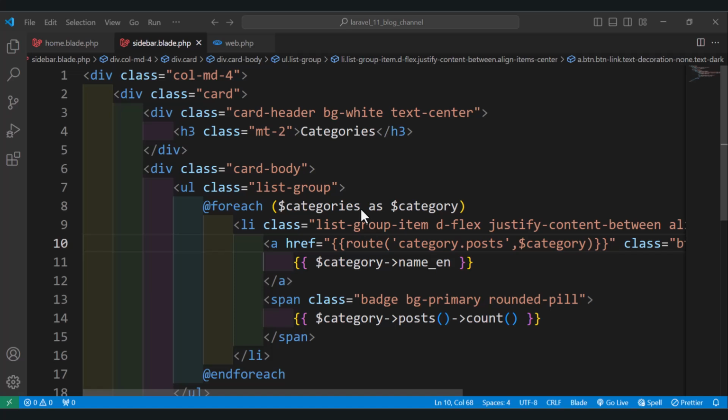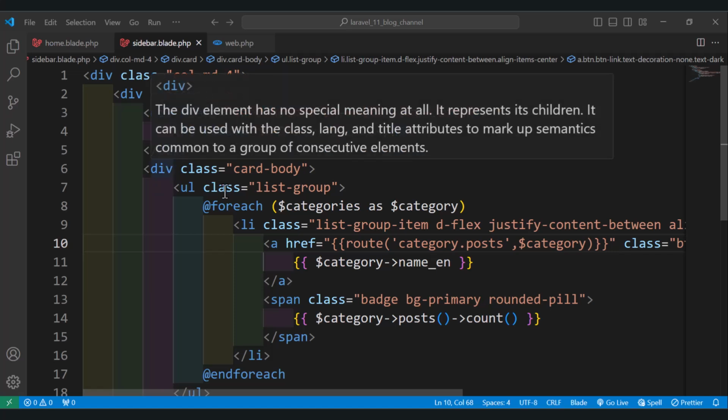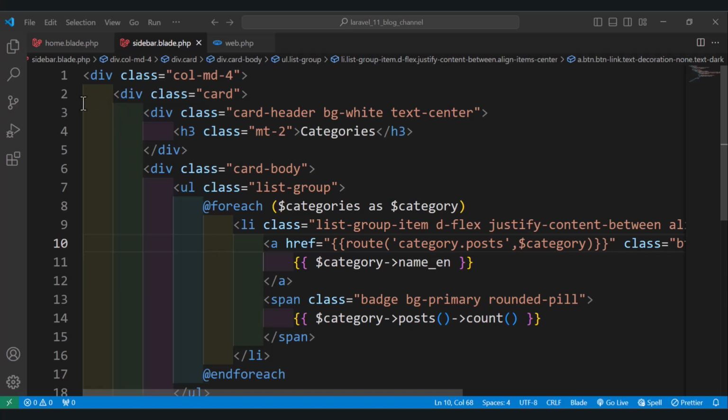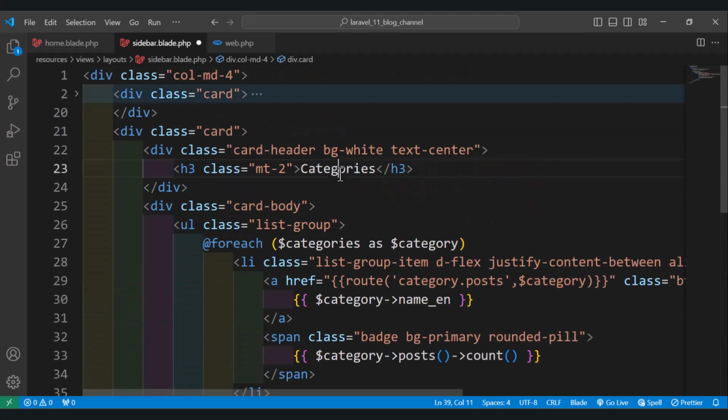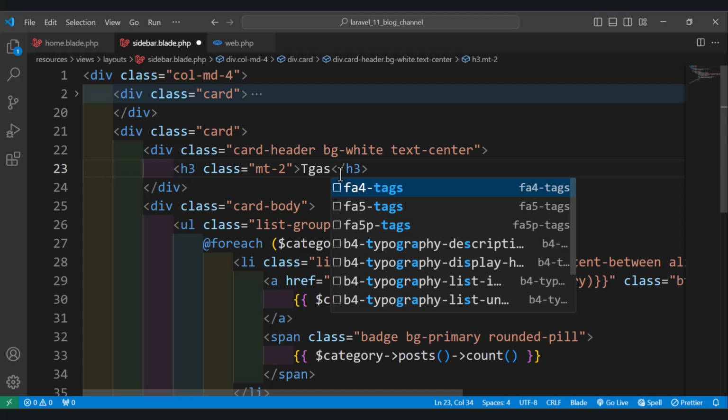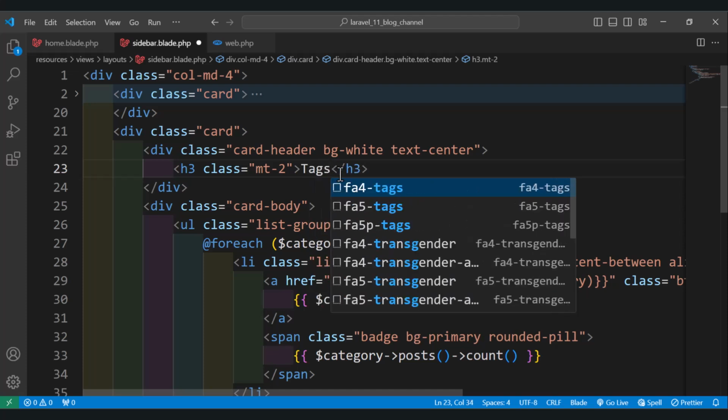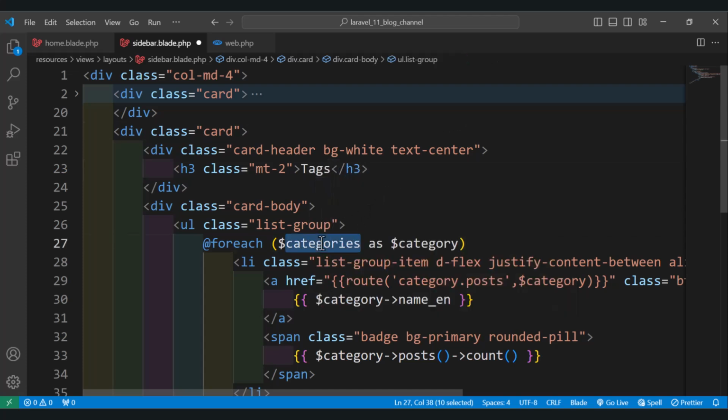So inside the sidebar, let's add another card for displaying tags. Let's only copy this one and paste it here. Let's change this one to tags. And also we need to loop through each tag that we have already defined inside app service provider. And let's use the tag here.